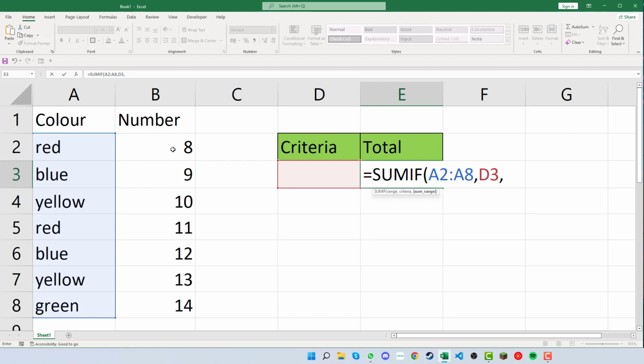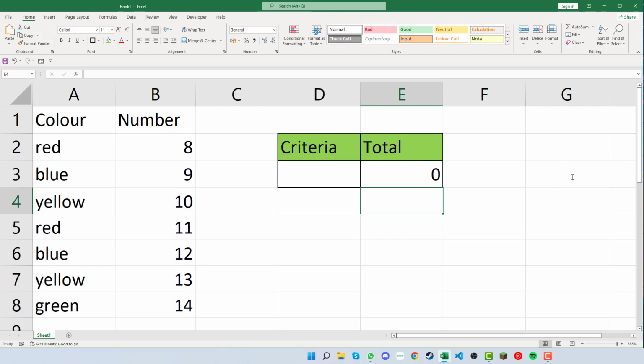So we want to highlight this next column with the numbers, because we want to say if we have a colour, say red, then we want to add up that, and we have red and we add up that, and so on and so on. We can see that we've highlighted that there, and just because I've got it as a named range from doing something earlier, it's just brought up range 1 there. So we're going to close that parenthesis and press enter, and we can see that it's returned 0 at this point.